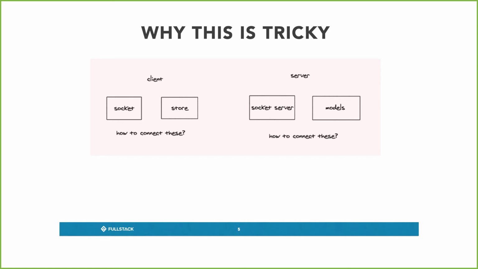From the server perspective, it's kind of similar if you think about it. We're going to probably end up making changes to our models. Probably 95% of the time you're going to have some persistent data on your server. There's going to be a change to the model. Again, the user that made the change, you don't have to deal with them. It's the other users. So how do we connect our socket server to the models? And that's what we're going to end up taking a look at.